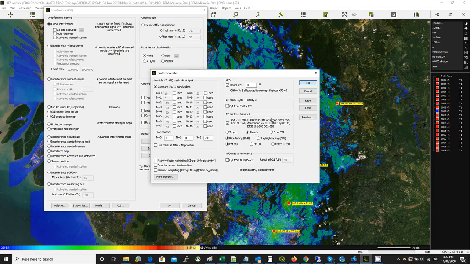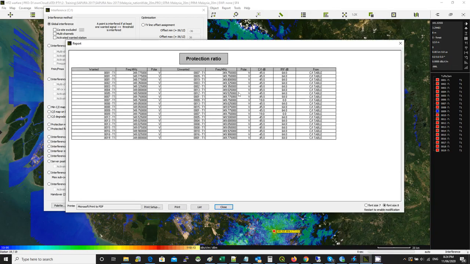Because I've already selected TETRA as the signal type for every station, I can check the C to I tables, and this should help extract the protection ratios from the database. If you don't have it, you need to take control and tell the software the co-channel is 19 dB, for example. So now you do a preview just to double check and make sure it's working.